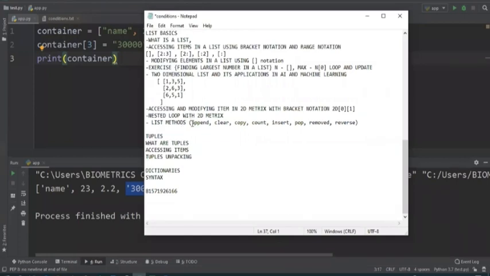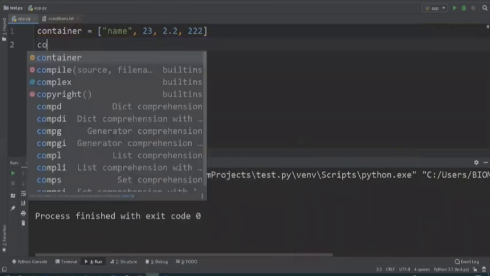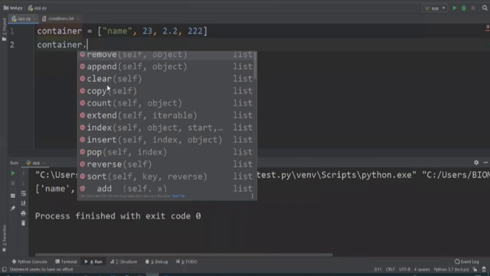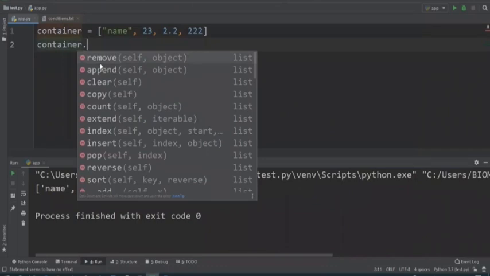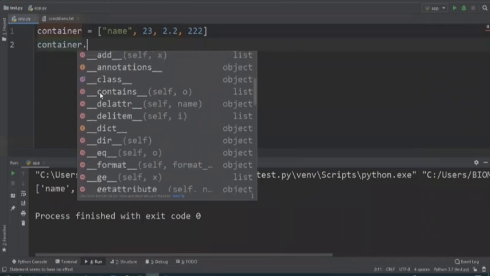Okay, we have list methods. These are very key. I think we need to cover them. Lists have built-in methods. Let's say, for example, container dot. If you call the dot on the container, you can see all the operations that you can call on it. These are all the built-in functions that you can call on your list. These ones are advanced magic methods. They are beyond the scope of this tutorial.